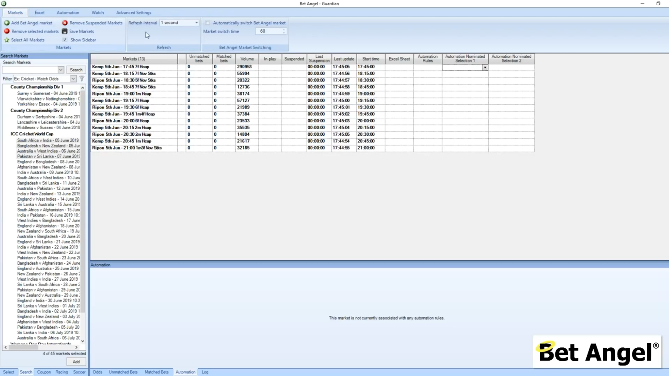But in order to use automation, you don't need to do that. You can actually just let automation run in the background completely, but make sure that you set the refresh interval correctly if you want it to do that.